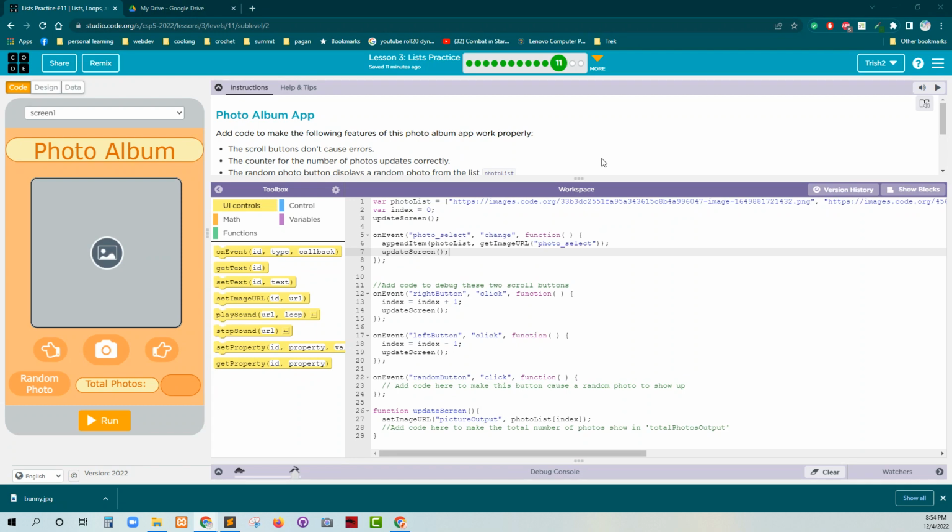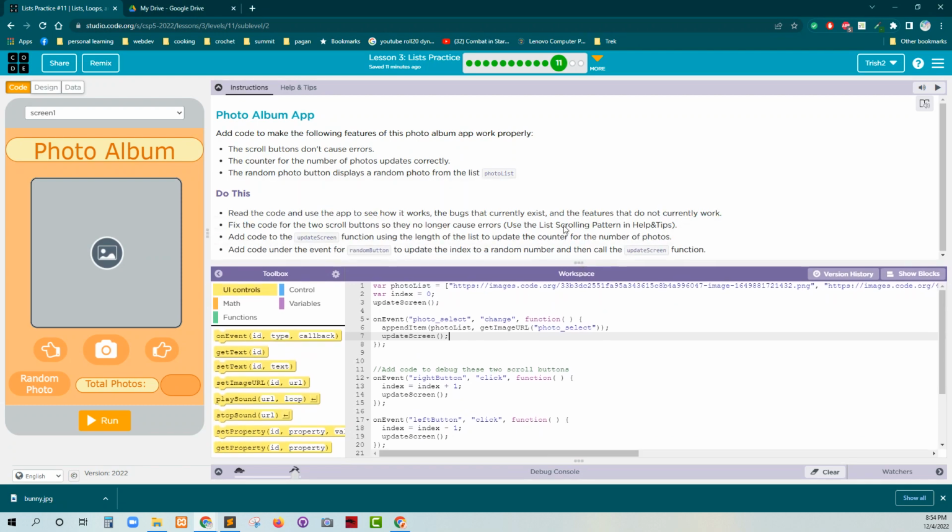So let's take a look at this photo album app and what it is that they want us to do. Okay, so the scroll buttons, we want to make sure that the scroll buttons don't cause errors. The counter for the number of photos updates correctly. The random photo button displays a random photo from the photo list. Okay, that seems like a fair amount of stuff to do, but let's do one thing at a time.